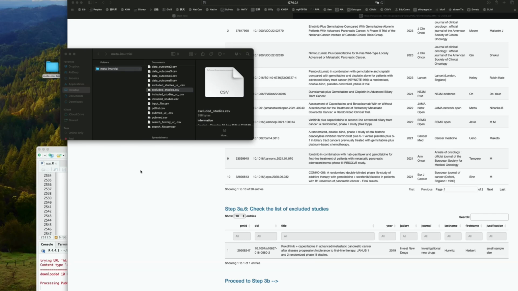As mentioned earlier, if you're unable to search the PubMed database due to insufficient RAM, you can bypass Step 3A. Just enter the study information directly into the included_studies.csv and excluded_studies.csv files. This way, you can skip to Step 3B.